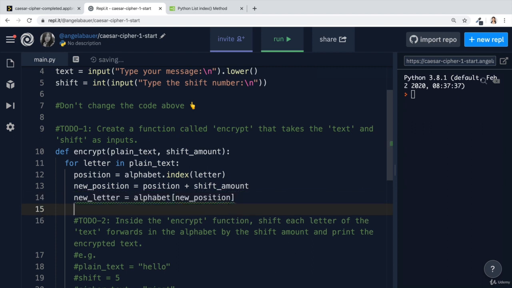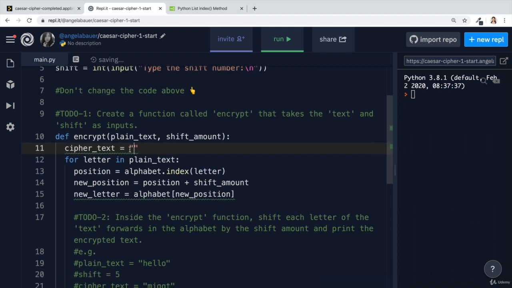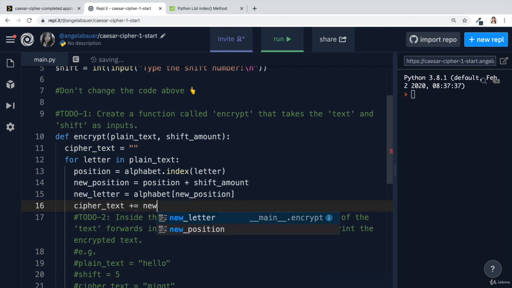And now, once we've got this new letter, we can create an empty string here, which we'll call the ciphertext, which is going to be the encoded text. And it starts out being an empty string. And then once we've gotten each of the new letters, we're going to add it to the ciphertext.